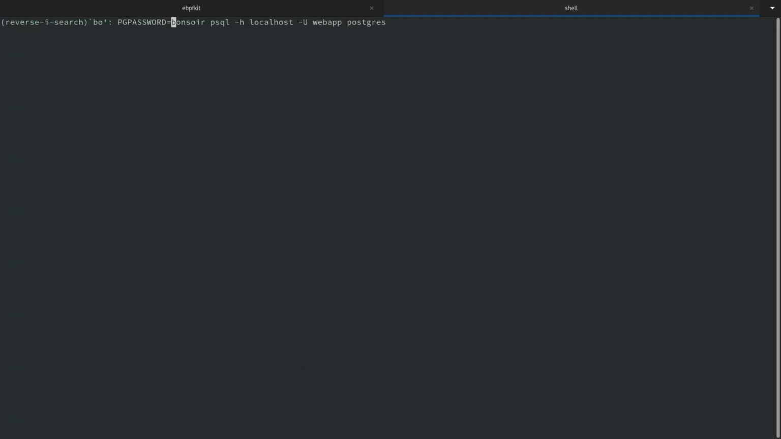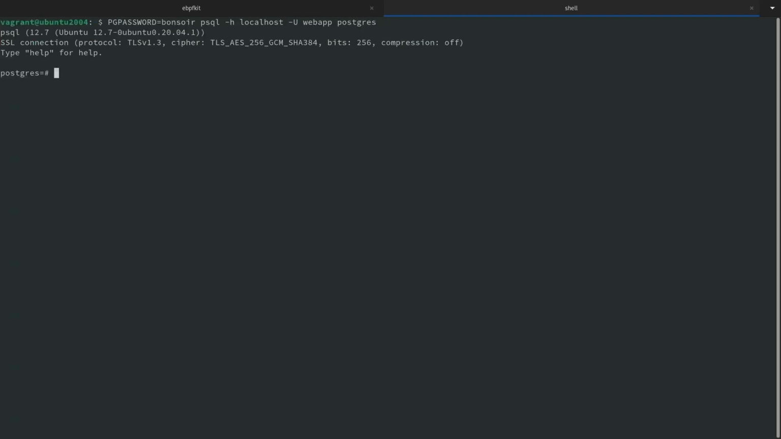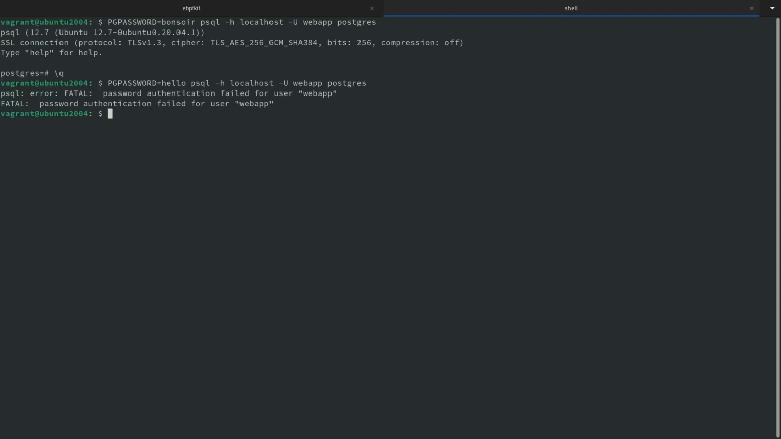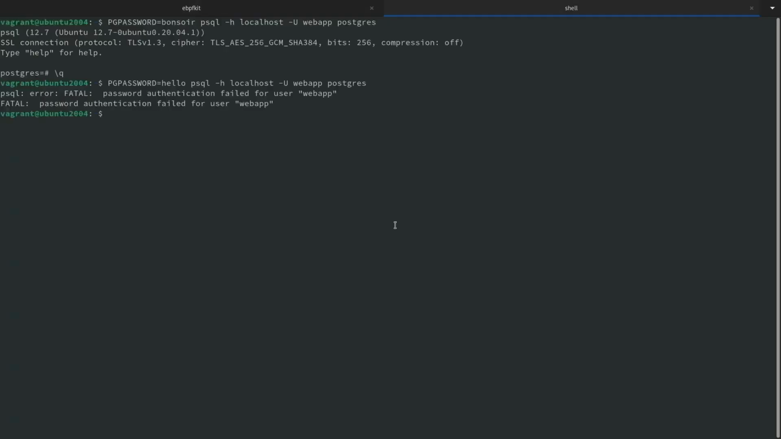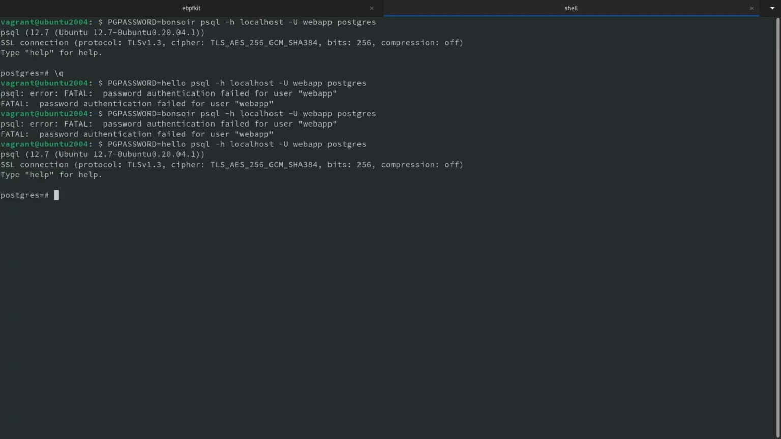So we have a PostgreSQL server with a webapp role with the password bonsoir, but we don't know this password, and we would like to get access to it using a randomly chosen password, in this case hello. So we start our eBPF rootkit, and it will set up the uprobes. And using a value inside an eBPF map, it will override the accepted value for the password. In this case, we managed to log in with hello.